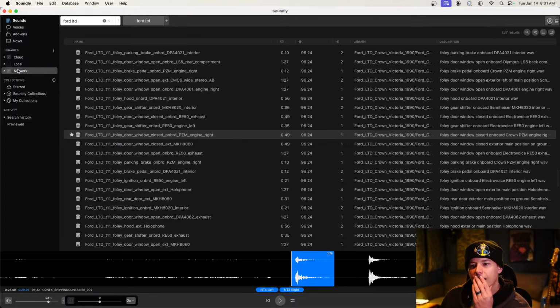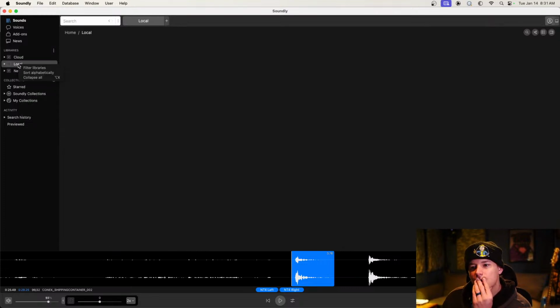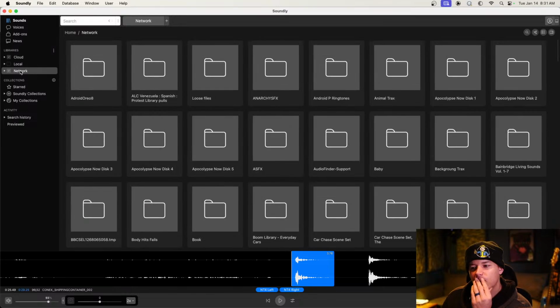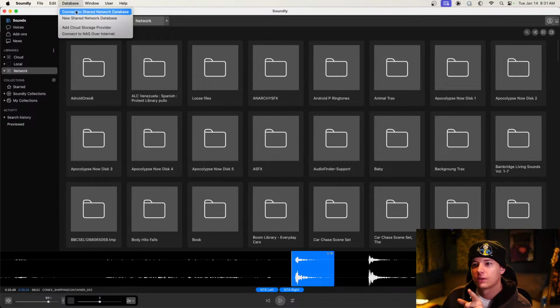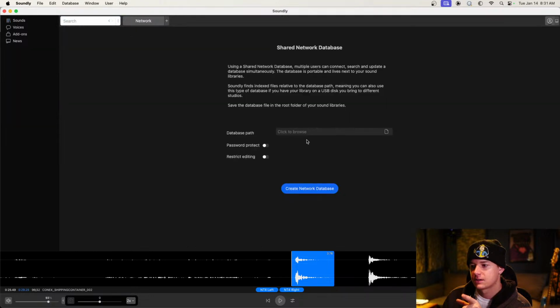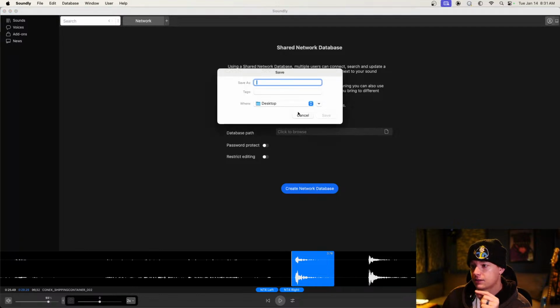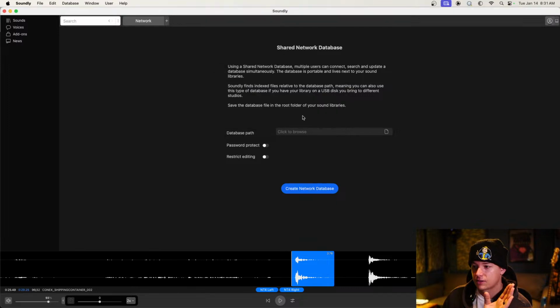I'm gonna have to remember how I did this. I think I set the drive up as a network drive, and that's how I did it. Yeah, database. Here we go. Okay. Thank you for your patience. So, new shared network database, and then you use this to point it to your hard drive. So all you do is point it to the drive, and that's it. Like the root drive of where your sound effects are.